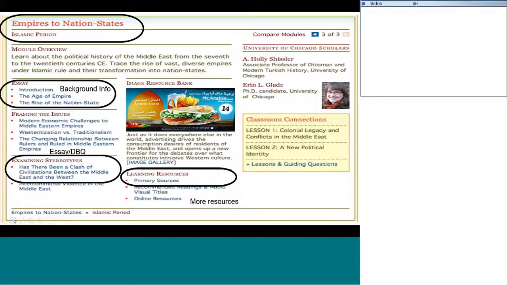Next. So here, again, resources, which I found to be incredibly helpful. This has to do with the Empire State Nation States, and you are looking at background information. So you've got this essay, Introduction, the Age of Empire and the Rise of Nation States. You can actually have the students write an essay or a DBQ by looking at the question, has there been a clash of civilization between the Middle East and the West?